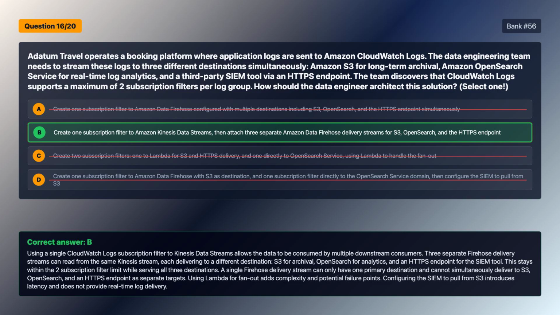A single Firehose delivery stream can only have one primary destination and cannot simultaneously deliver to S3, OpenSearch, and an HTTPS endpoint as separate targets. Using Lambda for fanout adds complexity and potential failure points. Configuring the SIEM to pull from S3 introduces latency and does not provide real-time log delivery.